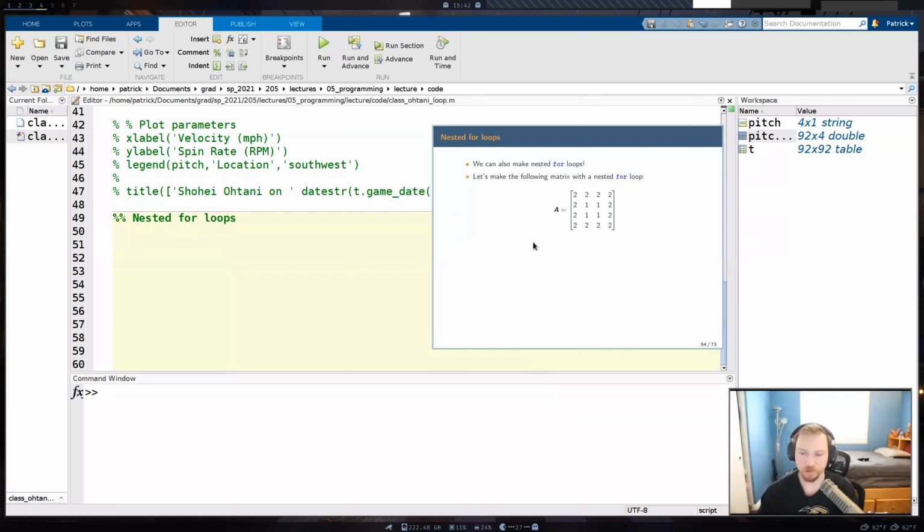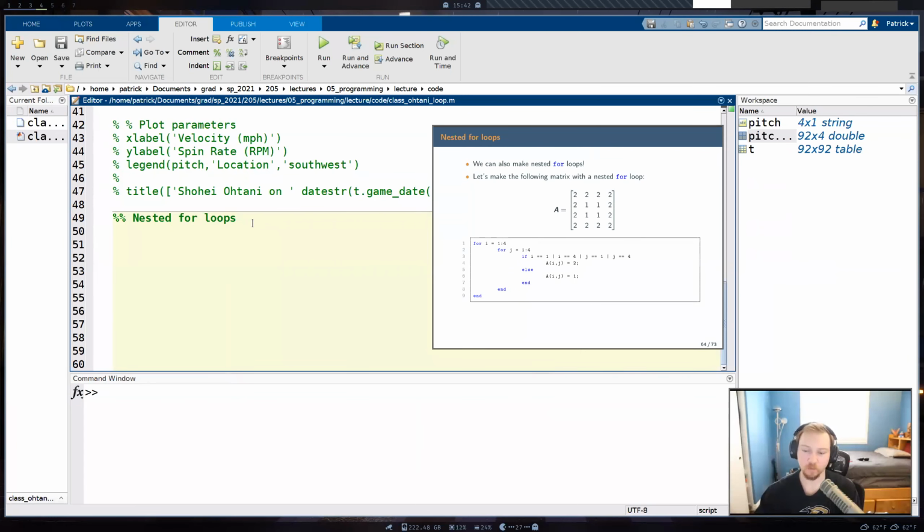So we can make this matrix here with a nested for loop. We're going to have for i equals 1 to 4, and below that, we're going to have for j equals 1 to 4. For us, i is going to represent our rows, and j is going to represent the columns. But we can call this whatever we want. We could have for p equals 1 to 4, and for q equals 1 to 4, where p is the rows and q is the columns.